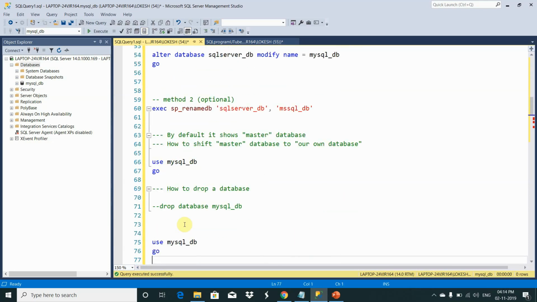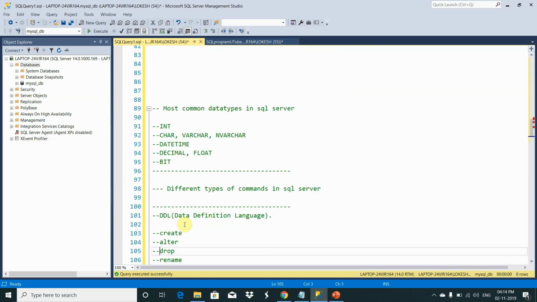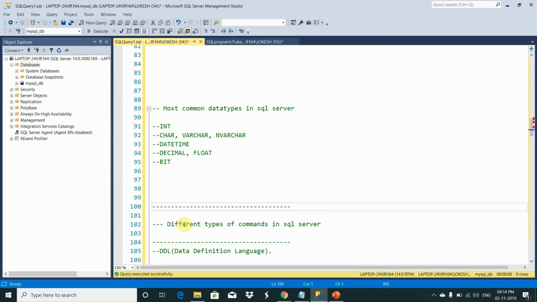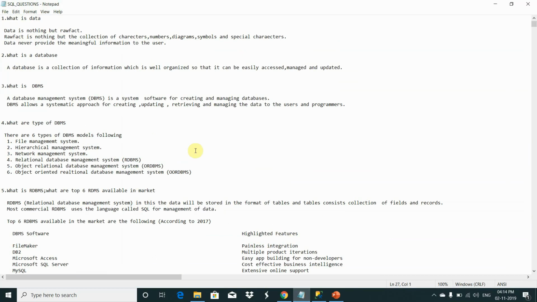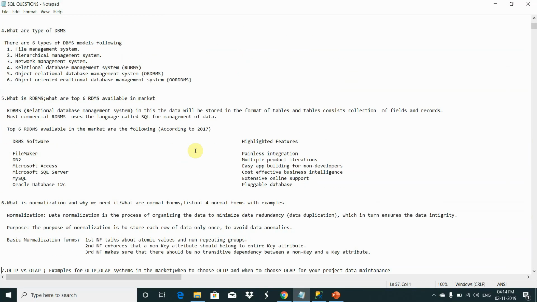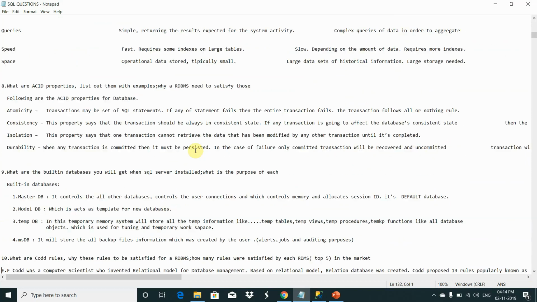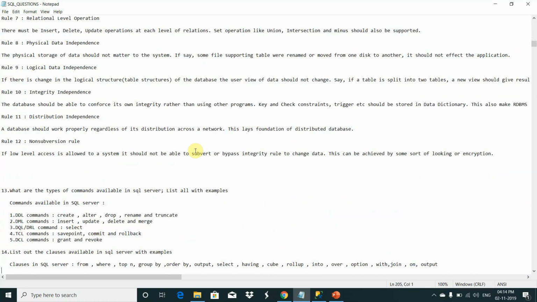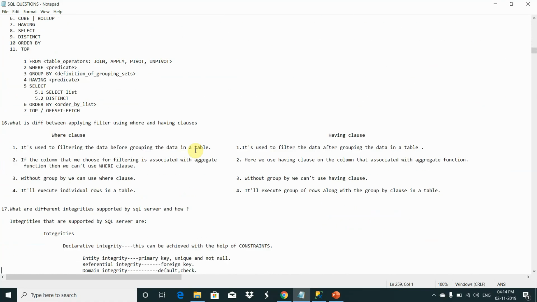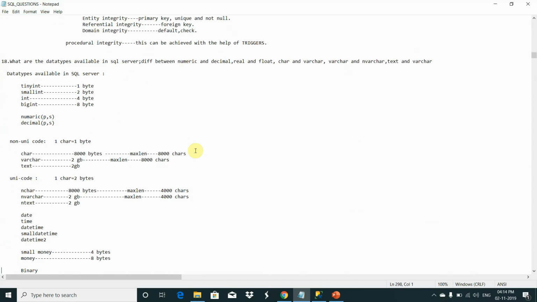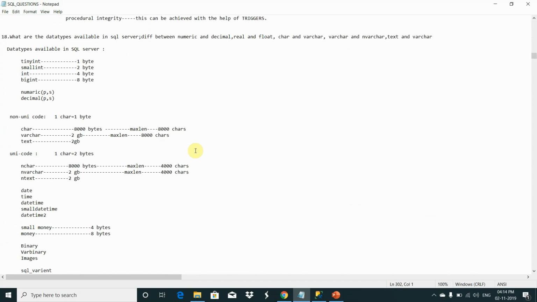Let's check. Of course, for this one also, I gave you all this kind of information in this file. In this file, you can check the different types of data types. We have plenty of data types over here. See what the different types of data types available in SQL Server are and what the difference is between numeric and decimal, real and float, char and varchar. All this information I gave to you.